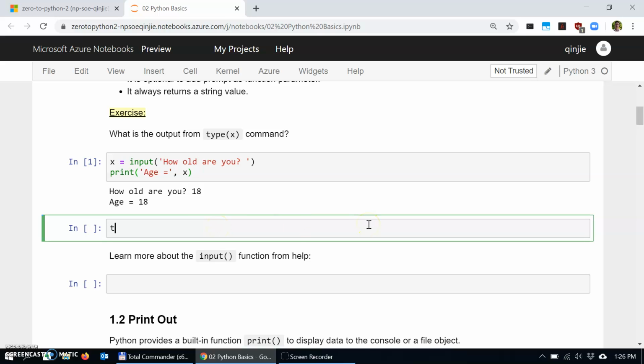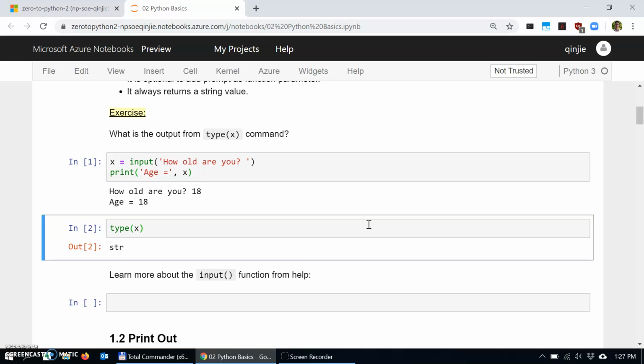Inside here, we will type in type x, which is going to show us the data type of this value x. So let's press Enter. And you can see that although 18 is a numerical value, x is a string data type. This is because whatever value the user has entered upon this input function is going to be cast as a string and then assigned to your x. So the output from this input statement is always a string value.